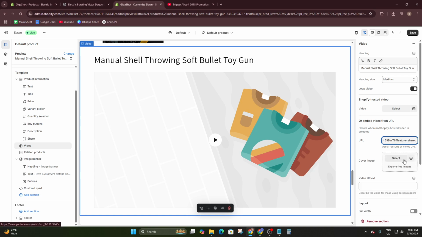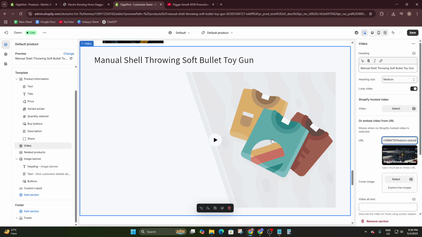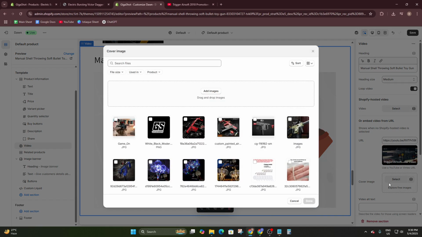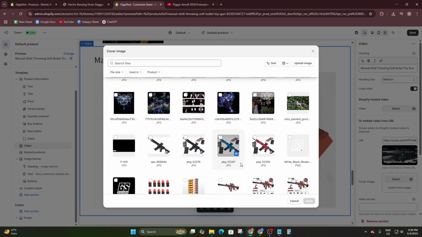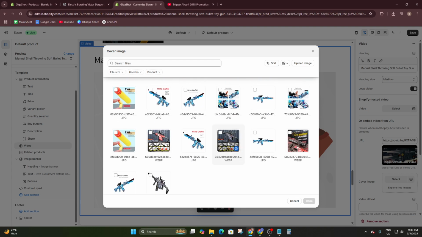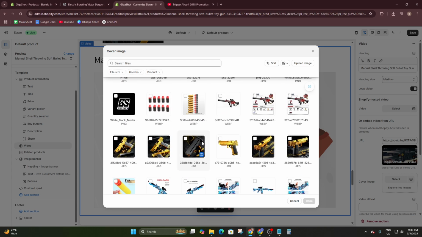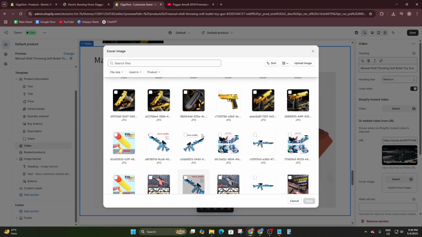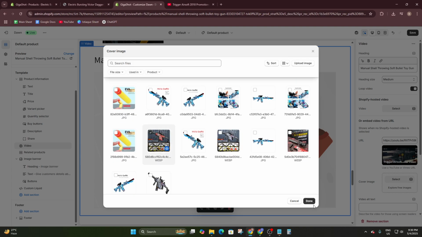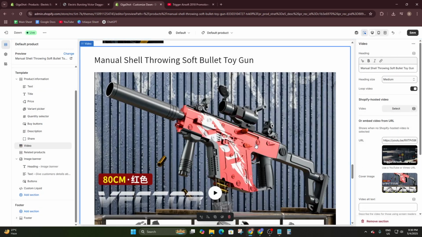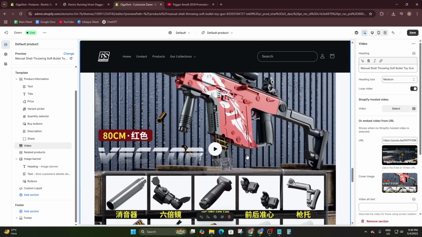So you have to simply paste it here, and it will load that video directly from YouTube. So here you can see it has just been added. Now you can use a cover photo that can hide that video from here, and it will look properly clean on your pages. So you can simply go with that image. There it is. So for example, I have just added a cover photo here. So it will look pretty much like this.